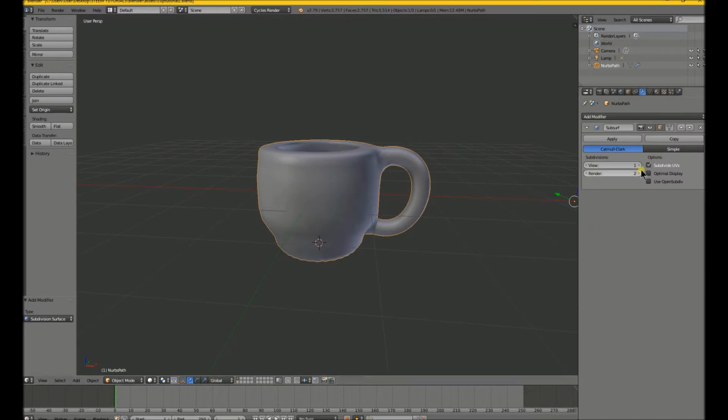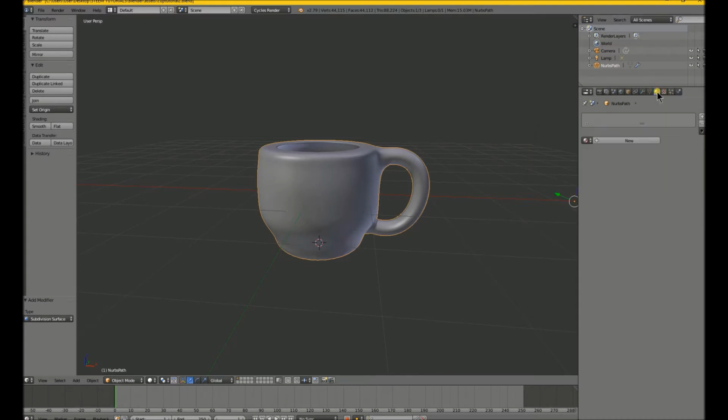Okay, and you've got view and render. So I'm going to put both of these to 3. Now obviously the higher you have these numbers, the better and smoother your object will be. However, it'll take a long time for your computer, depending on your graphics cards and what have you. We've all got different machines, but just be aware that this is going to tax your computer the higher you put this up. Okay, the next thing we want to do is we want to go onto the materials tab.